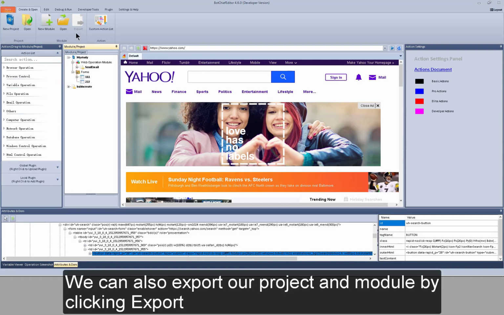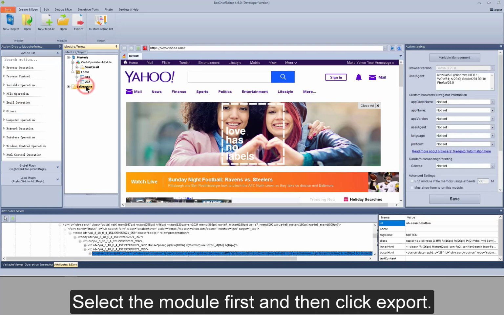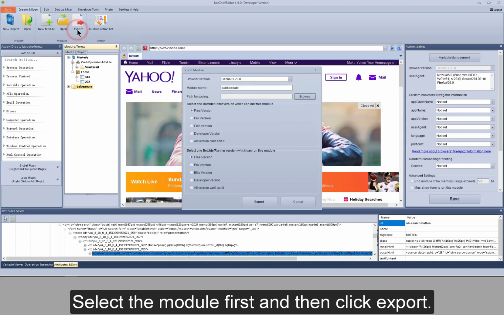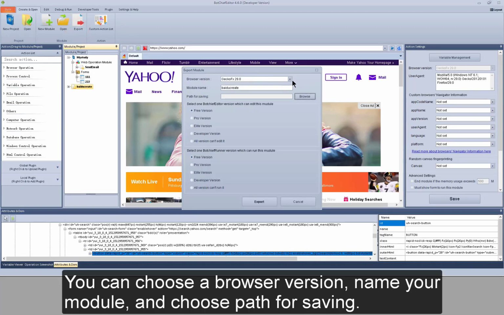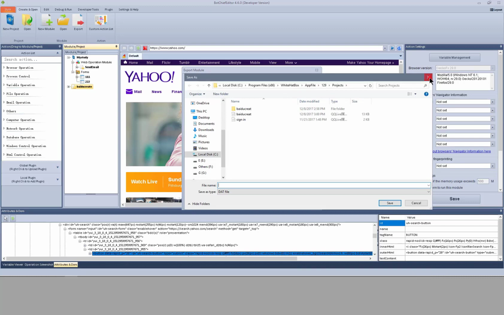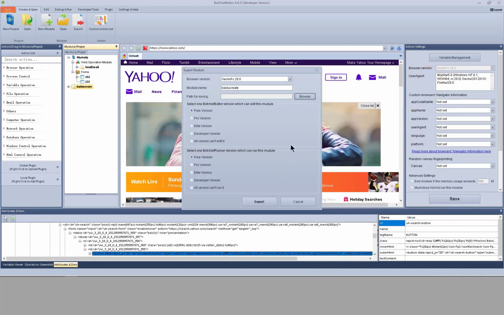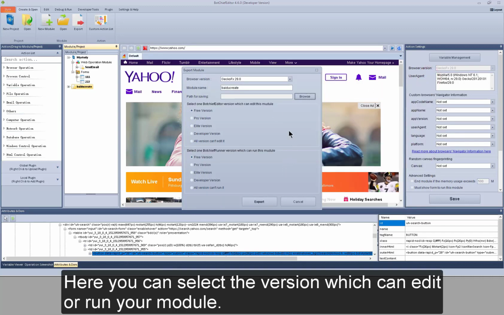We can also export our project and module by click Export. Select the module first and then click Export. You can choose a browser version. Name your module and choose Path for saving. Here you can select the version which can edit or run your module.